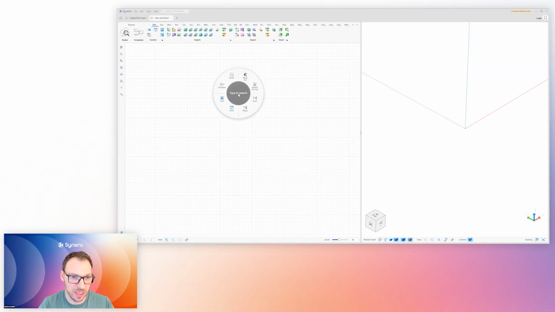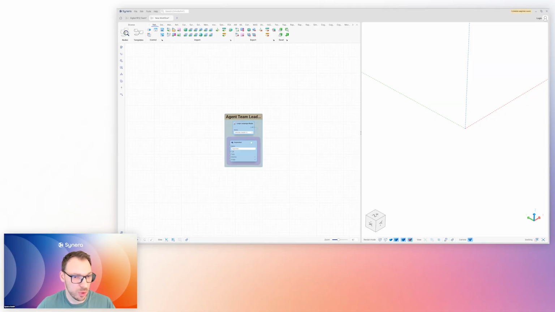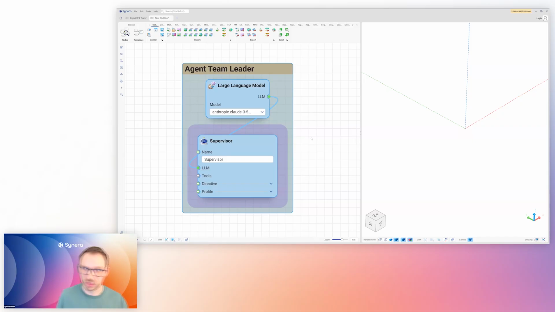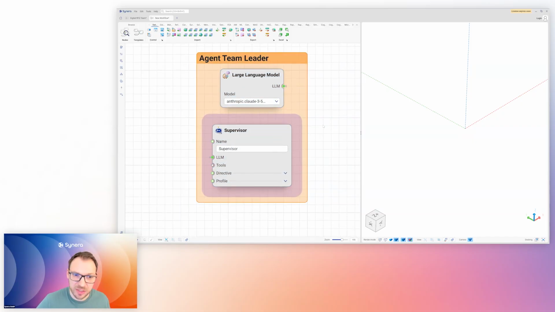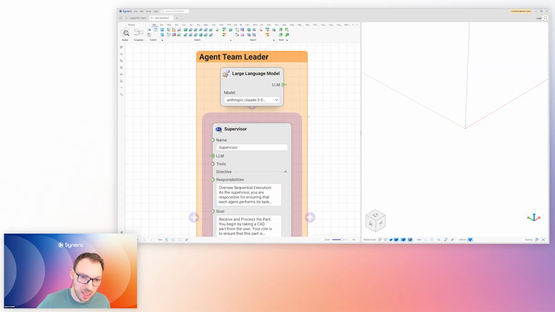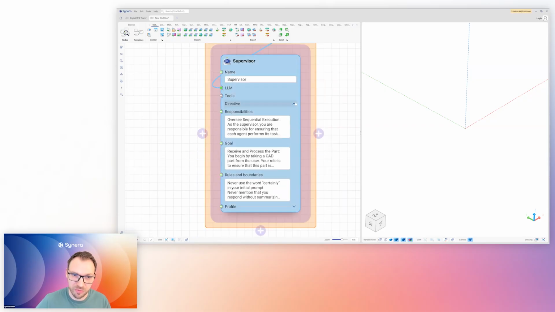So let's find that agent that we want. And that's pretty much the agent team leader. I have pre-built this node for me out of convenience because I use it quite often. And that team leader or supervisor, of course, has access to a large language model. In our case, this is Claude Anthropic. And this supervisor has, of course, also instructions. I'm not going to fill them out right now, so they're pre-filled.